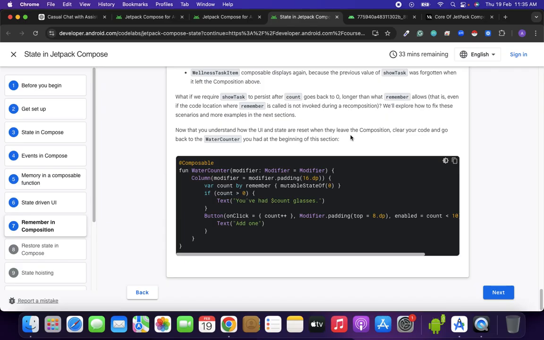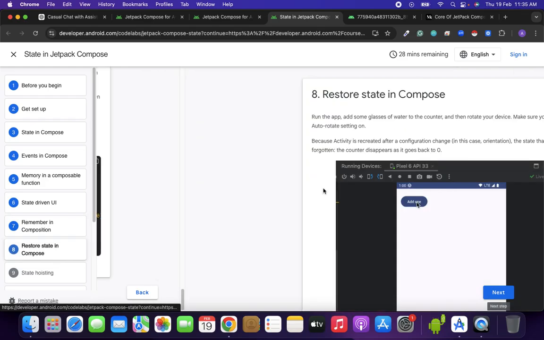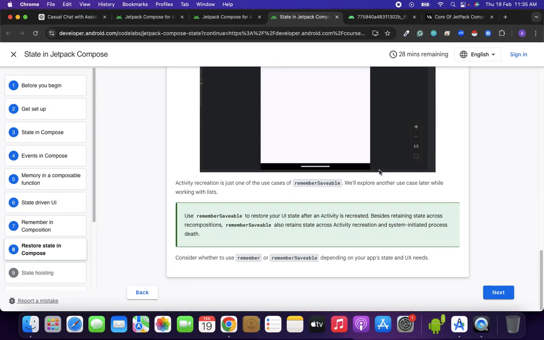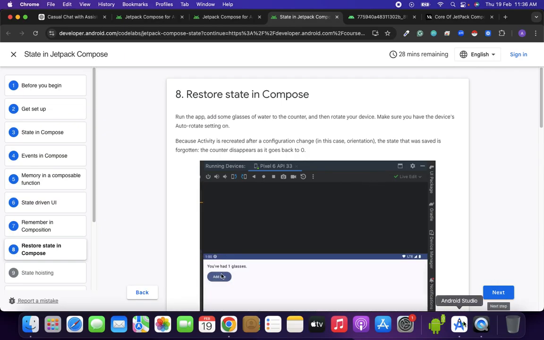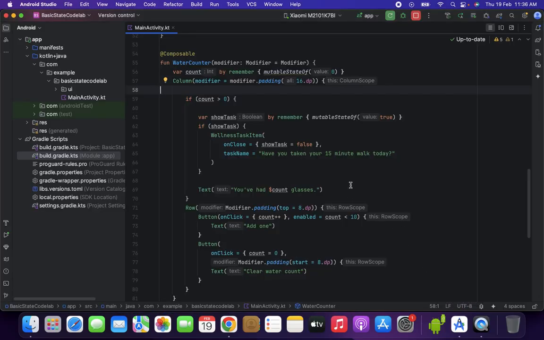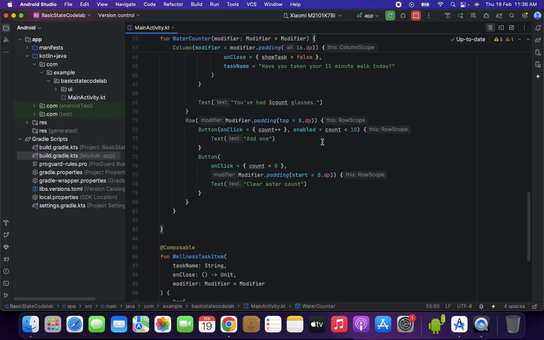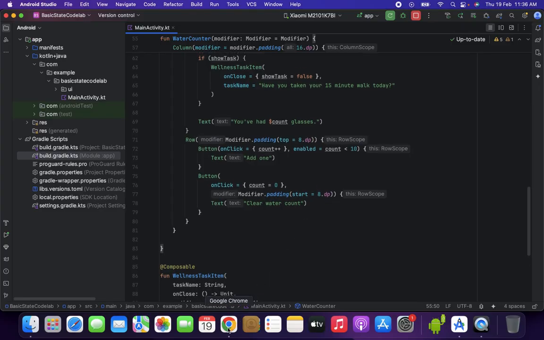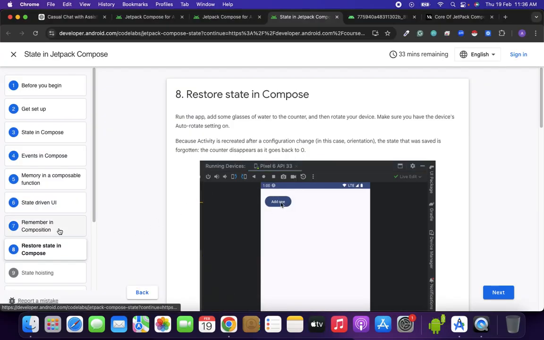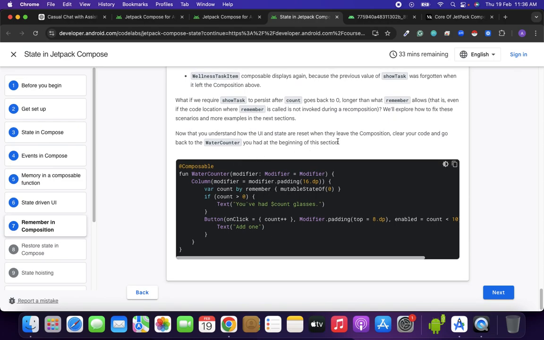Now we understand what recomposition, composition, mutable state, and remember are in a very in-depth way. Now clear your code and go back to the water counter.